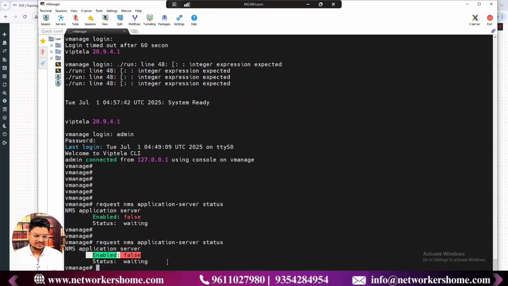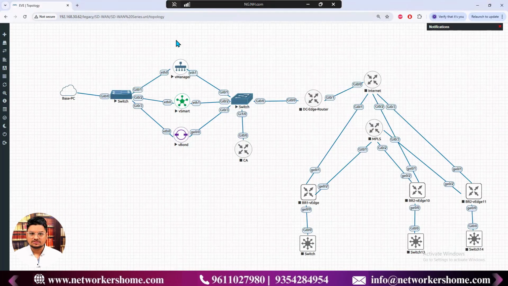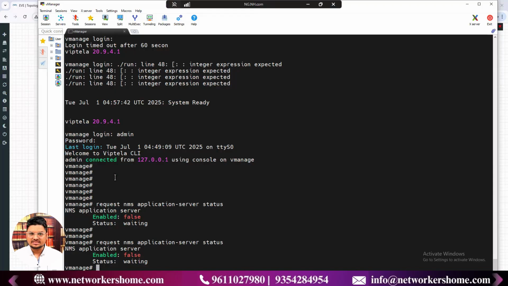Once this starts, then you will be able to access the graphical interface also. But right now for any configuration in CLI, we don't need to wait. Okay. Our config we will do right now.